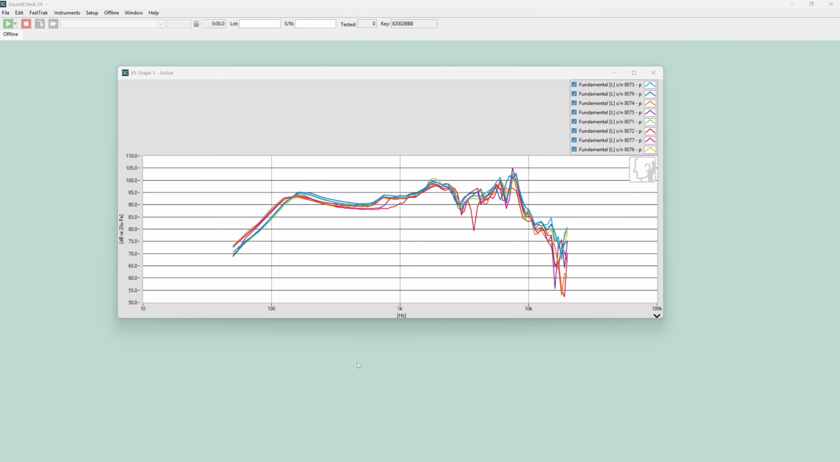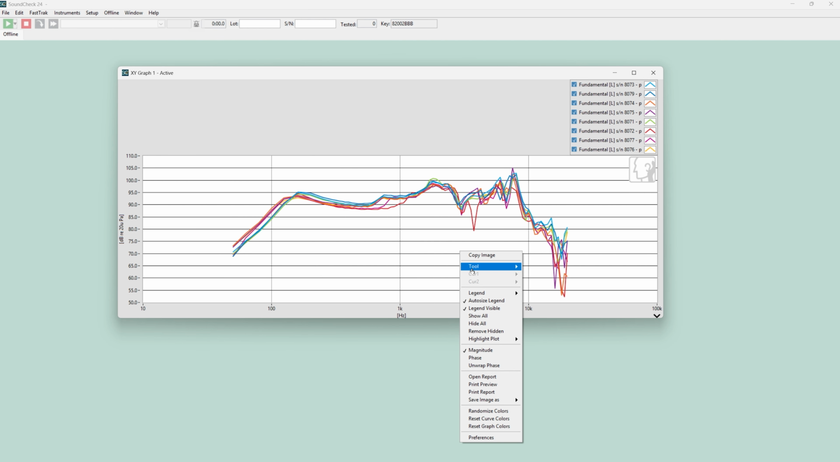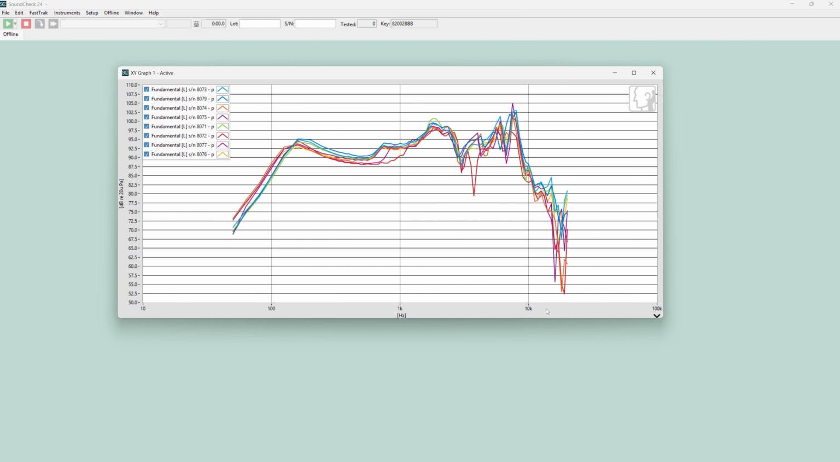We've made some improvements to graph legends. In previous versions, you could dock the legend at the top or on the right of the graph. This works well, but if you have a lot of curves, the legend takes up a significant amount of screen space. These options are still available if you like them, but now we also offer a new free legend option.